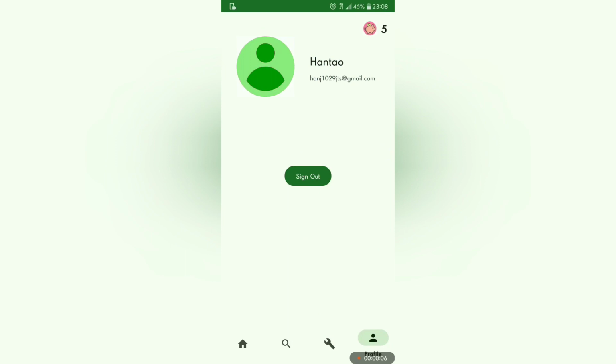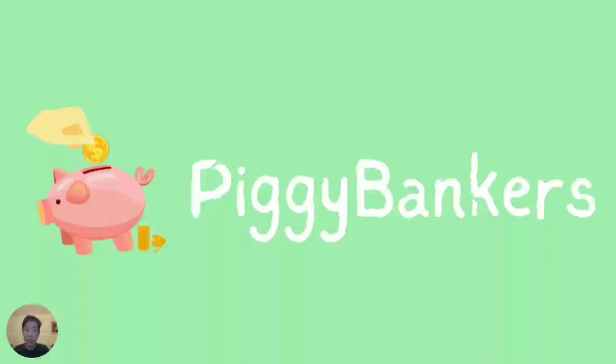Last up is the Profile tab, where we can see details about our account such as the email, username, and profile picture. We can also find the number of points accumulated through completing courses. So earlier, we scored 5 out of 5 on the lesson, which amounts to 5 points. With learning about finance, you can also become a piggy banker.